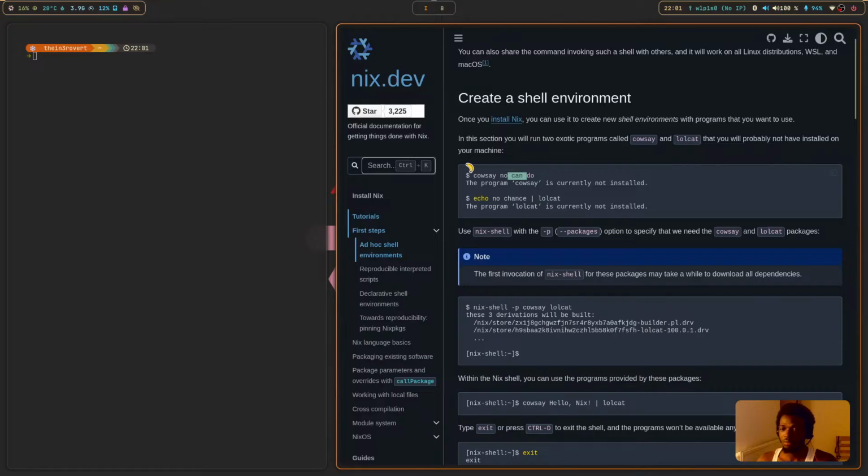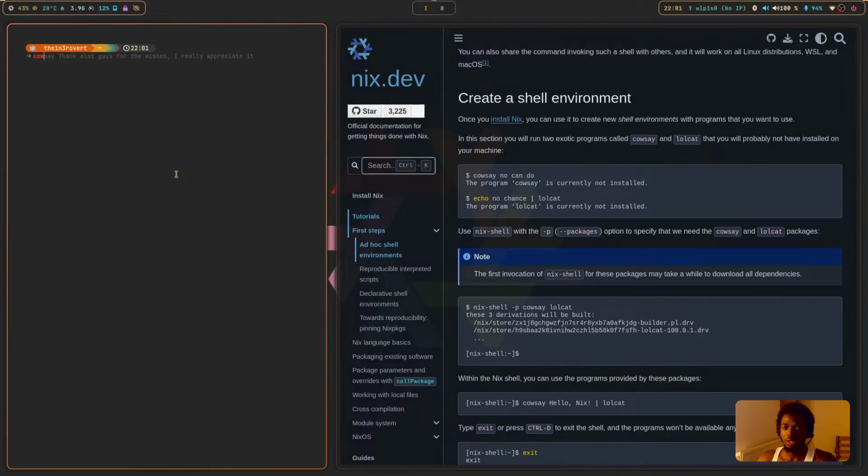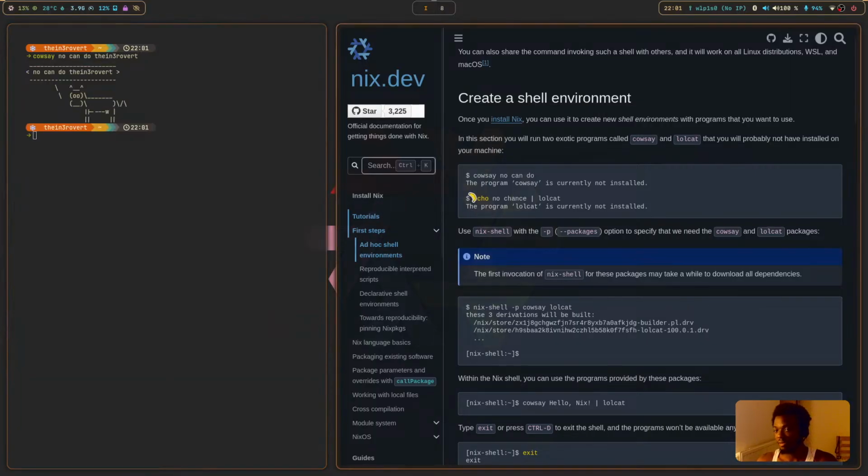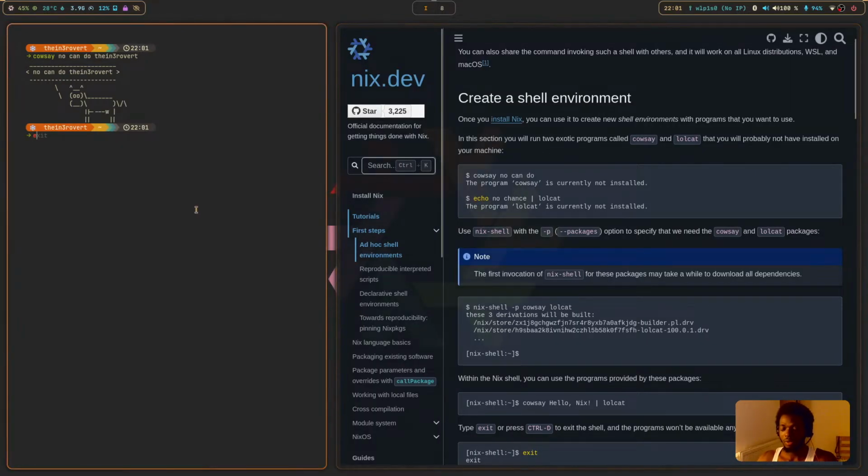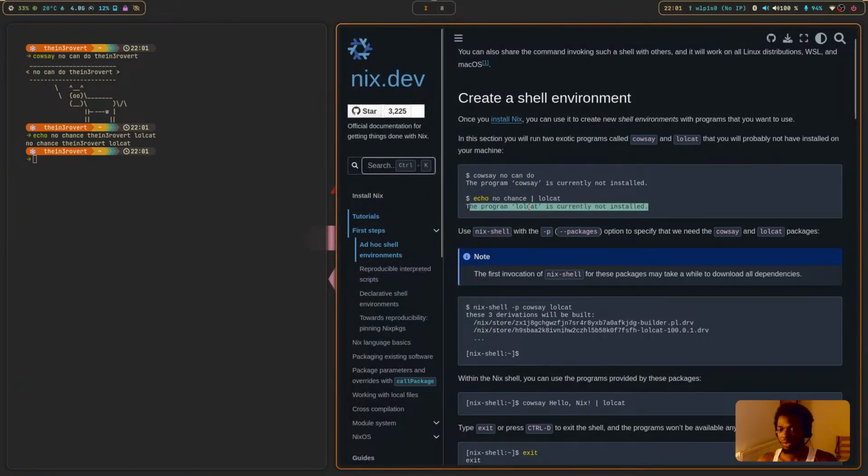Cowsay no can do. Well, since I have cowsay, if I do cowsay no can do, let me just put my name in there. Look at that. Well, that's because I have it. But I don't have lolcat, so if I do echo no chance, my keyboard doesn't have pipe, so I might not be able to pipe, but yeah, whatever that means, I don't have lolcat installed.